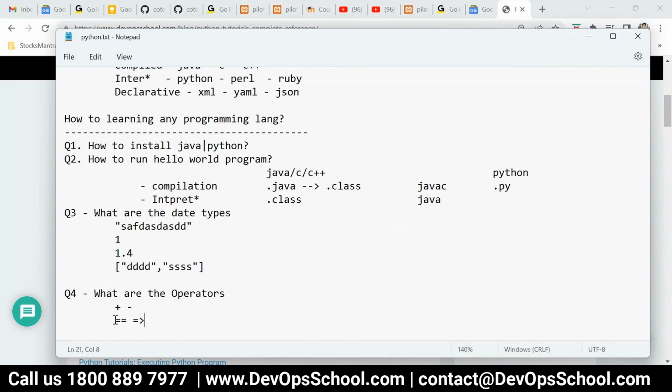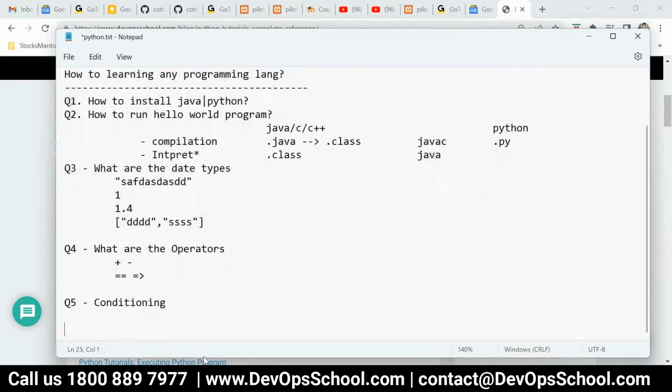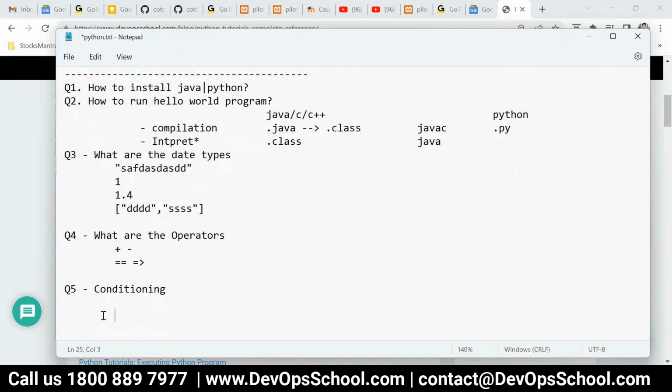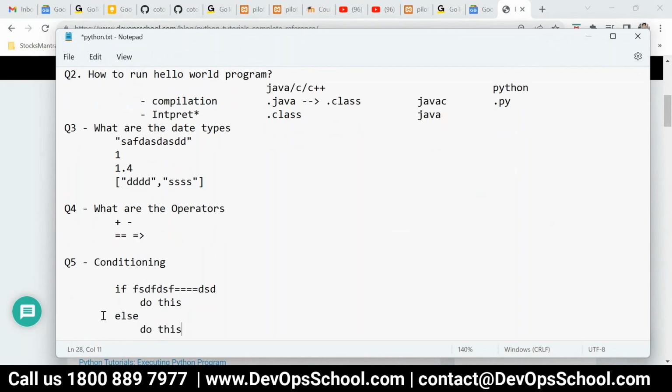Every language has certain operators which we use for that. So that is the operators. Now the next thing we have is conditioning. Conditioning means how to set the conditions. Something like if this is the one, then do this, else do this. You have conditioning, so you do that.